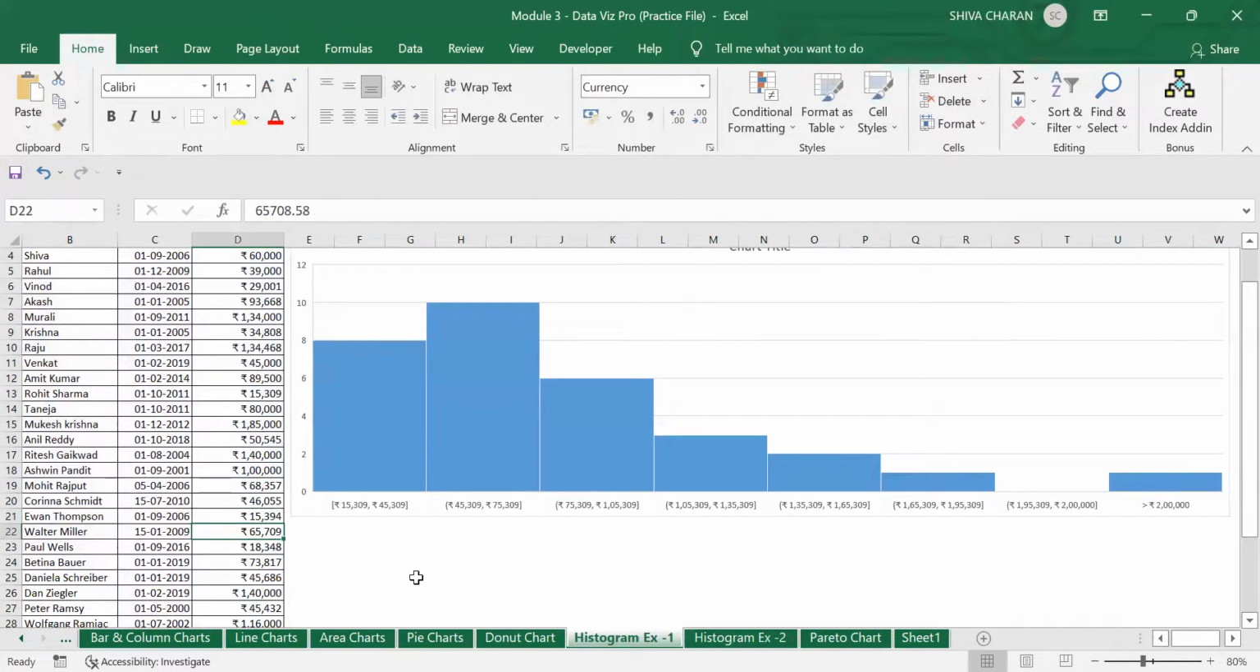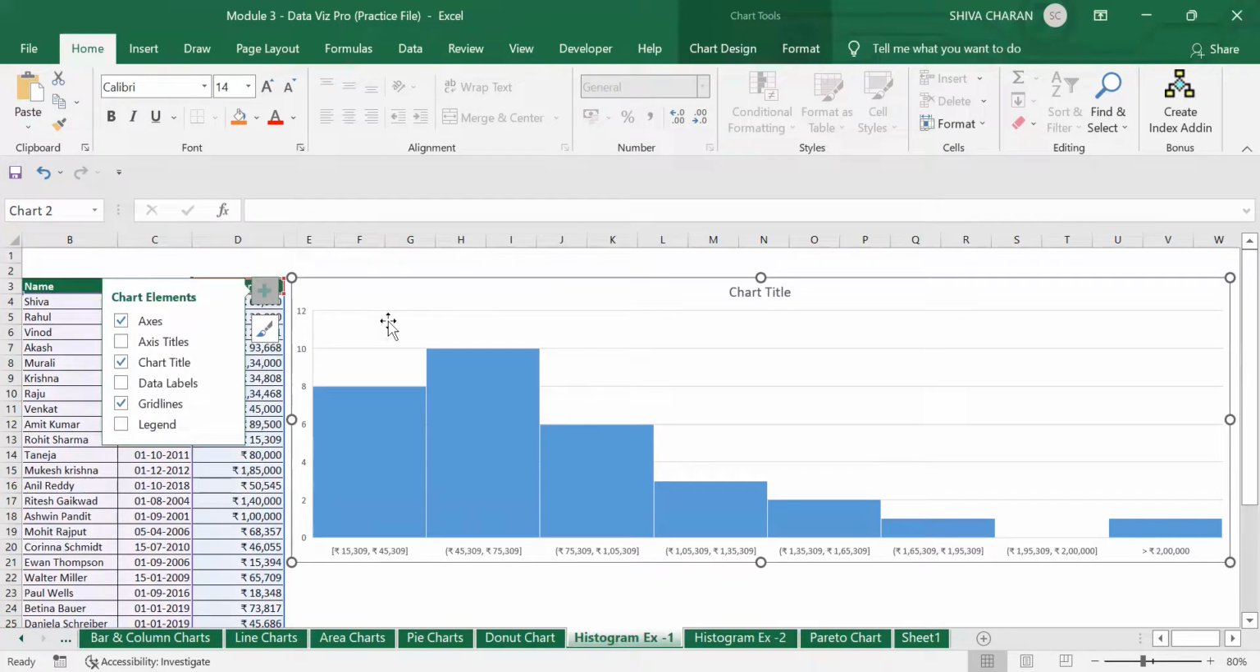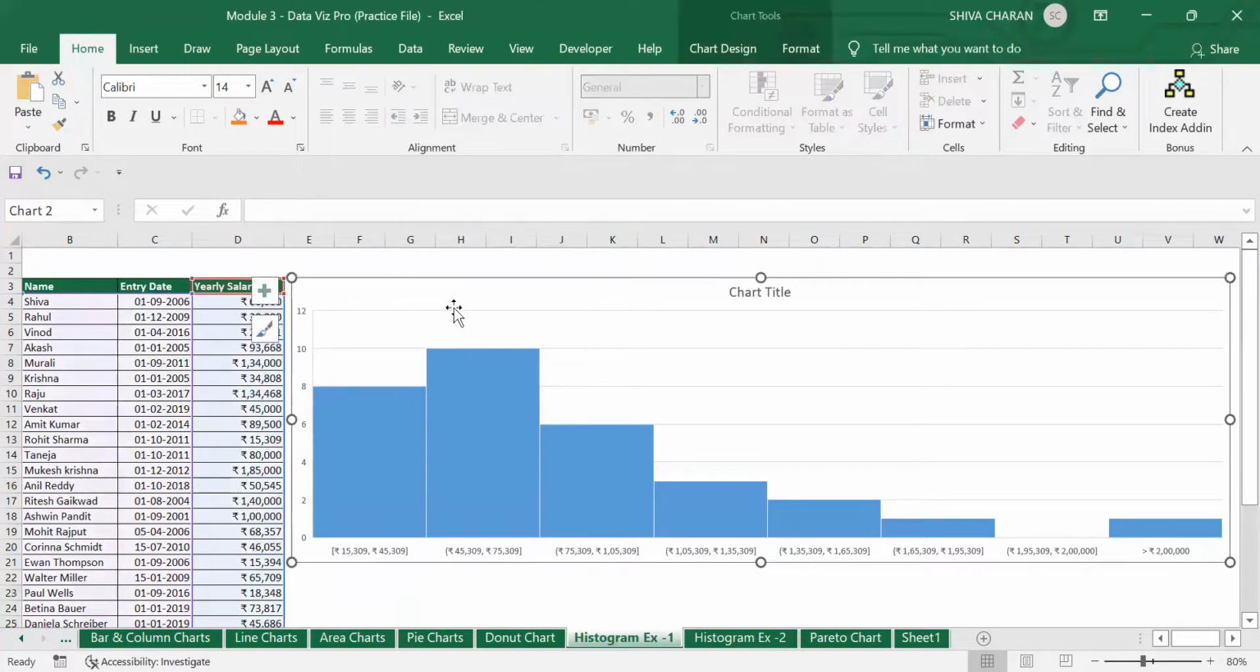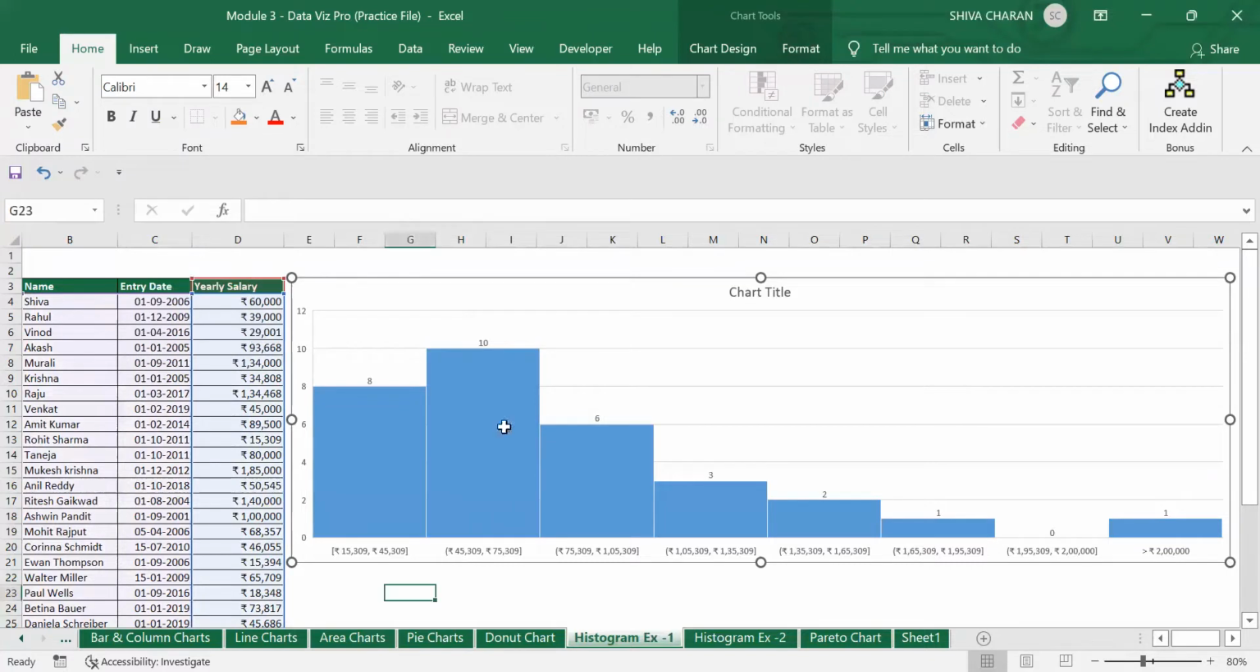Right now I've updated two more salary ranges. Now what you can do is enable the data labels for clear understanding. To enable the data labels, you need to click on the chart, and if you observe here, you will find the plus icon. Click on that and select the data labels option here. Now you can see we got the data labels as well.